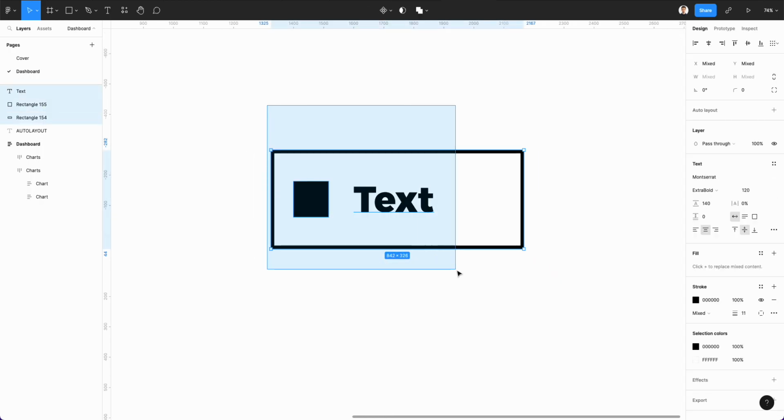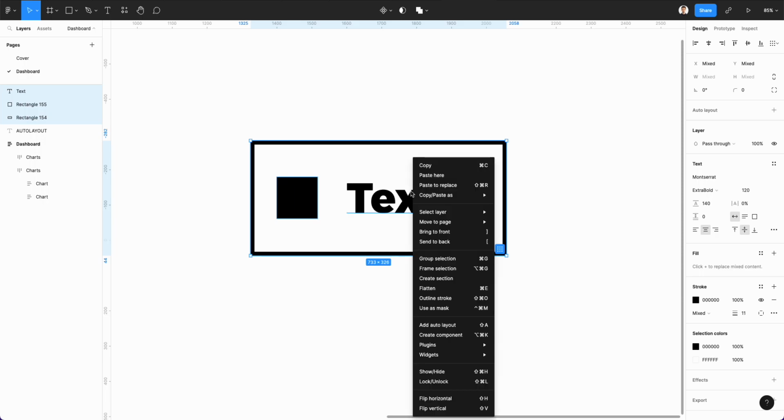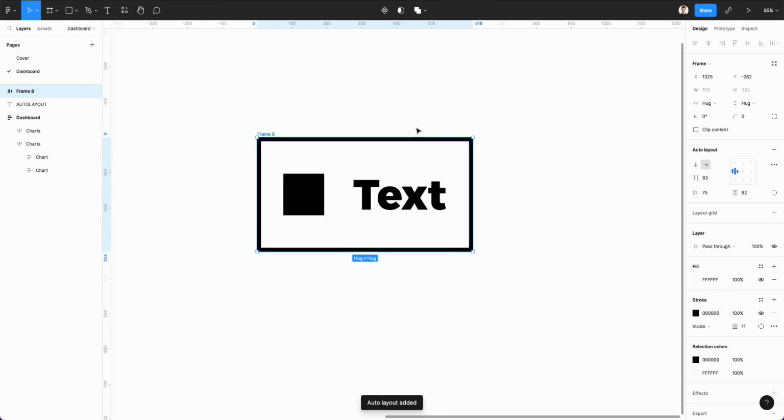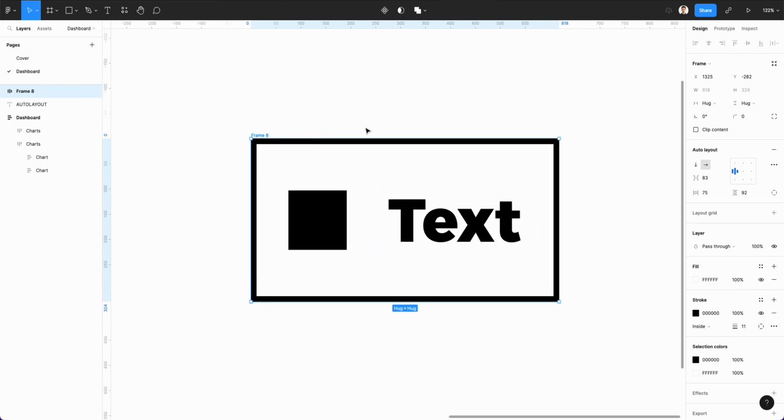The way auto layout works is very easy. In order to create an auto layout, you simply have to select all of the elements that you want within this one single group, and you can right click, and as you're going to see over here, you have this add auto layout option, which you can access by using the keyboard shortcut Shift plus A. The moment that we do this, you're going to notice a few things that change.